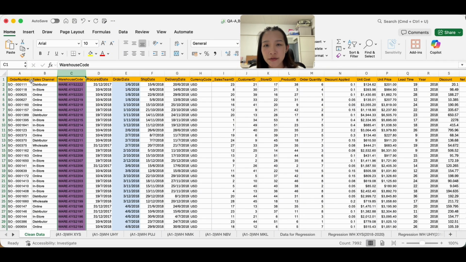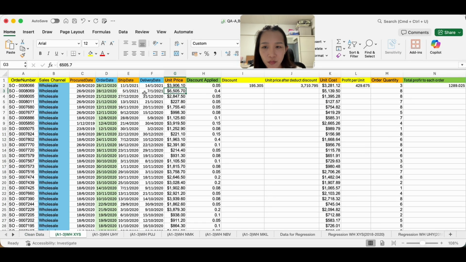Intro on new sheet. First step, we copy the total of 10 columns, which include order number, sales channel, progress date, order date, shipping date, delivery date, unit price, discount applied, unit cost, and order quantity. After copying these columns, we begin our calculation.